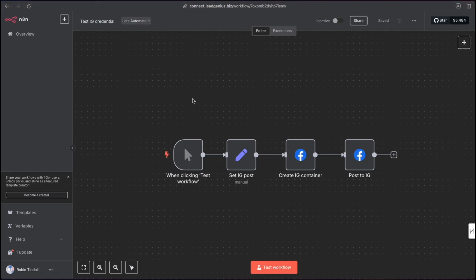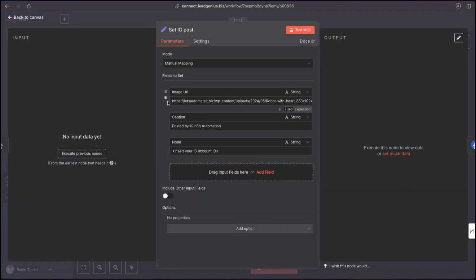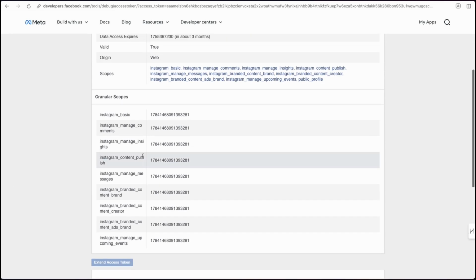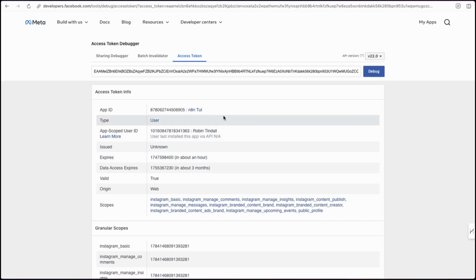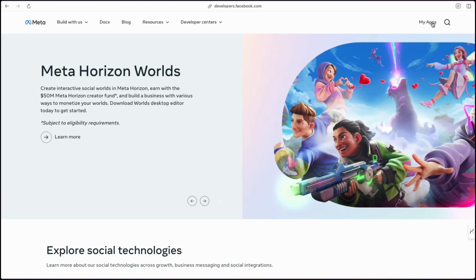So here we have a very, very brief workflow that's just going to test that. I've got a manual trigger node. I've pulled on a set node. And in the set node here, you are going to want to have an image URL. That is going to be the picture we post to Instagram. You want the caption to go with the picture, and then you're going to want this node ID. Now, what is this node ID? I'll show you right now. Node ID you're going to get by coming back over to the Facebook developer space. We're just going to navigate back into our app. We're going to go to My Apps.